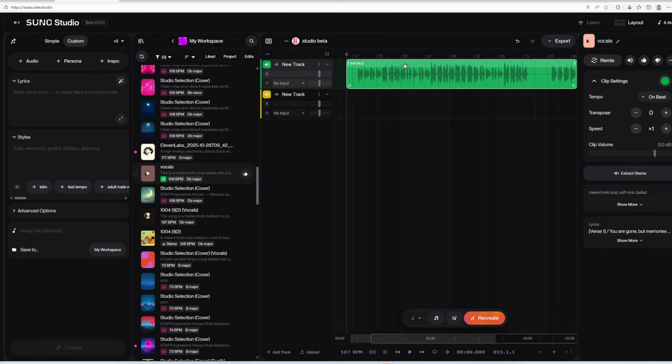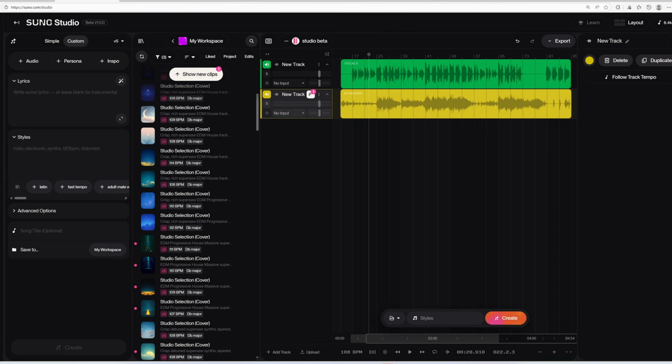This turns off the snap to grid feature, so you can fine-tune exactly where you want everything to land. After you hit Create in the studio, you'll see this pop up. Click on Show Take Lanes. Otherwise, it'll automatically just place the second version. When you open this up, you can see all the versions and pick the best one.